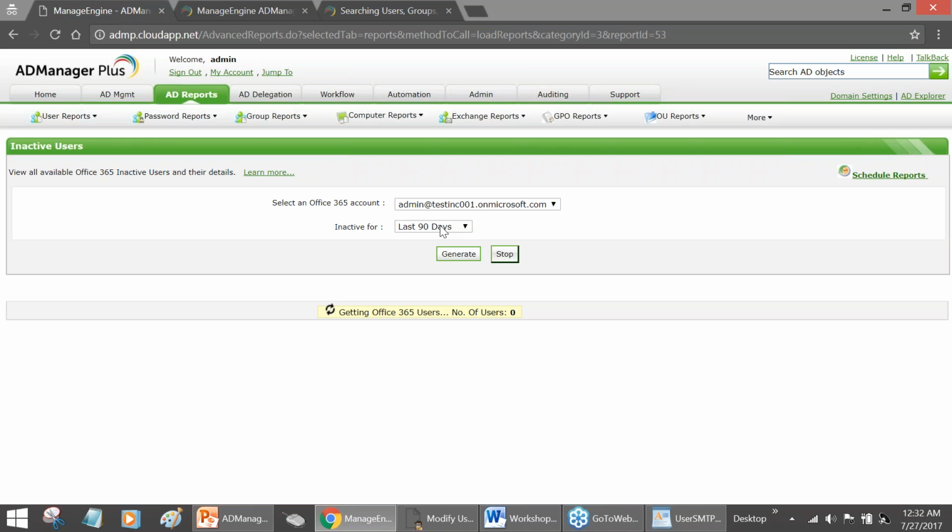So I've specified the timeline as the last 3 months. So those users who've been inactive in my organizational setup for the last 90 days or 3 months are going to get populated right here in this report. I'm guessing there shouldn't be many users. Yes, like I told you, there's none in my environment.